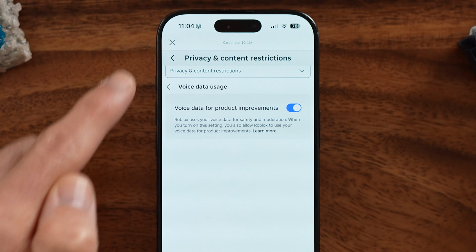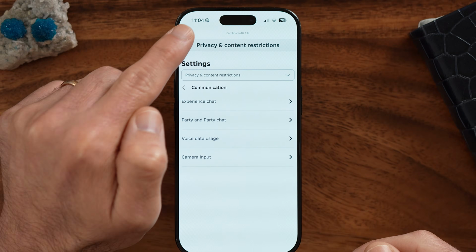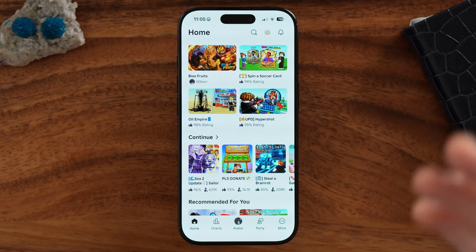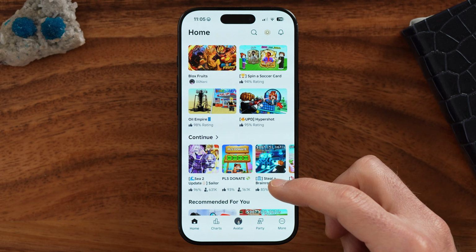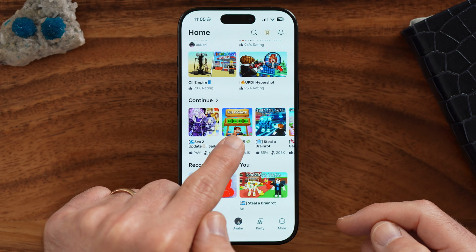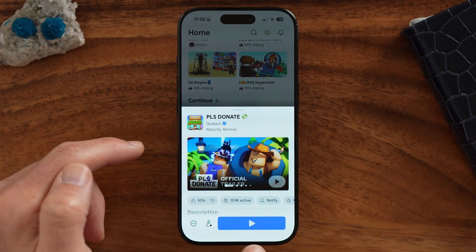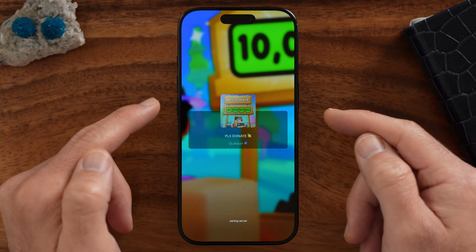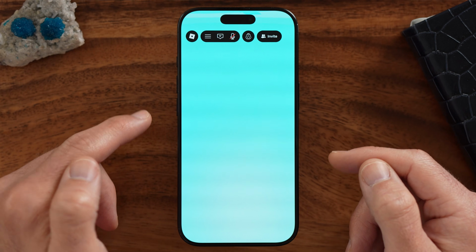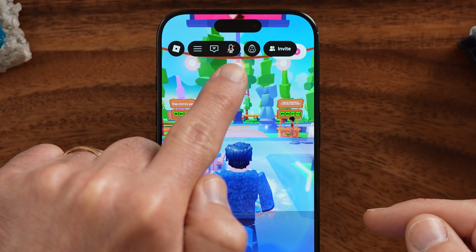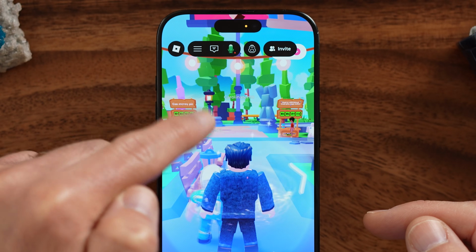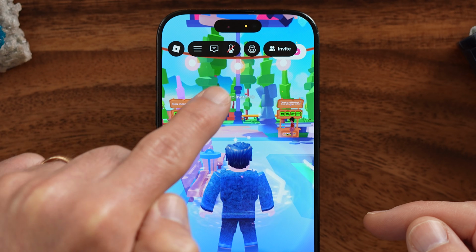After you've done that, we can enable voice chat by hopping out of here and going into a game itself. So let's go through here, for instance, Please Donate. Tap on the play button at the bottom right. Once you're in the game, you can enable voice chat by looking for the microphone at the top. Tap on the microphone, and it will start to essentially listen to your voice.